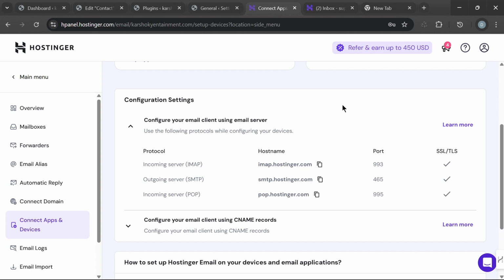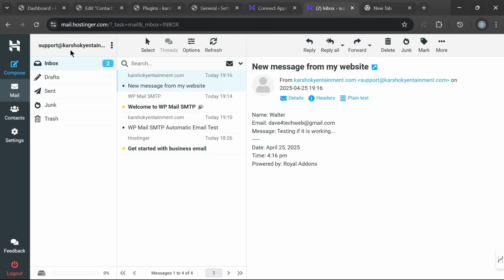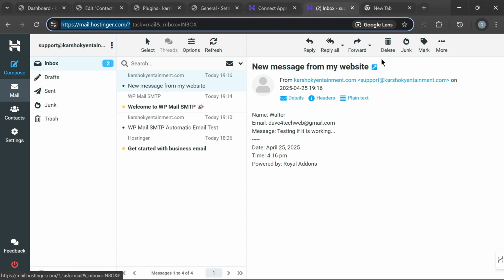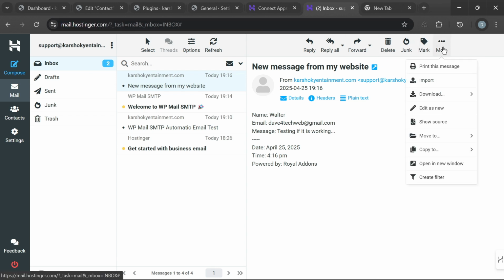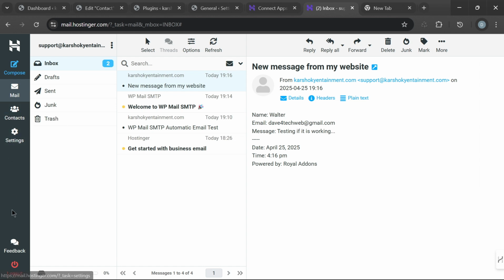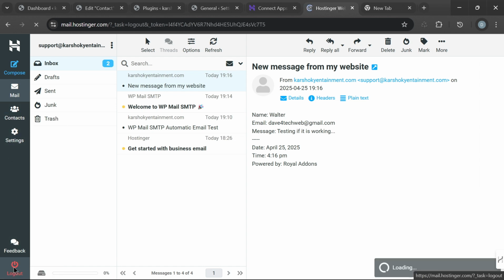After you put the host name, you put your own username, which is this or whatever username you choose for your webmail that is attached to your domain name, and your password that you use to sign up. Let me show you. Let me log out from this real quick. Yeah, I can log out. Okay, I log out from this.